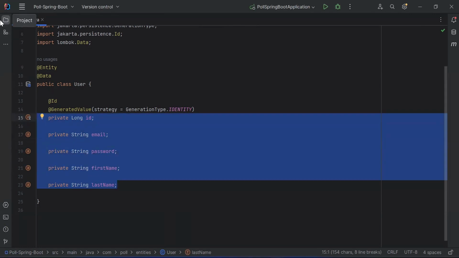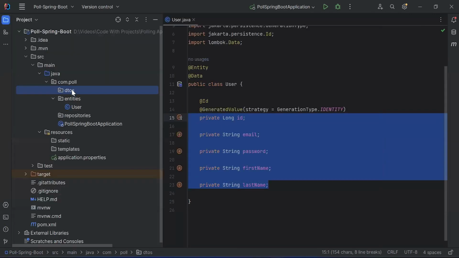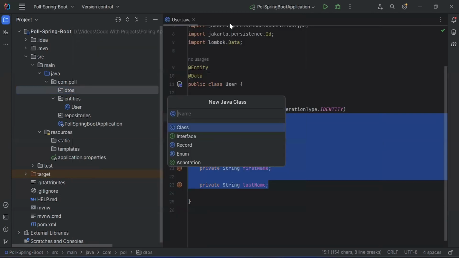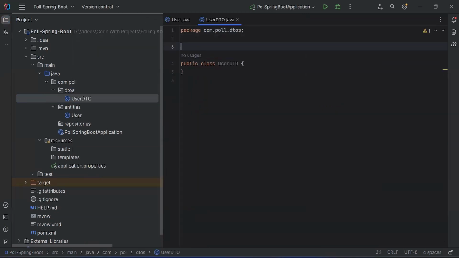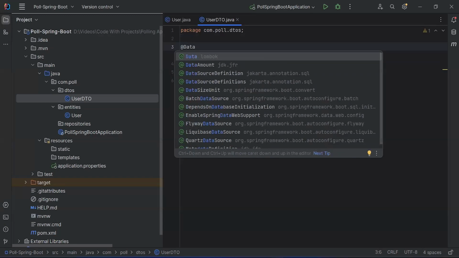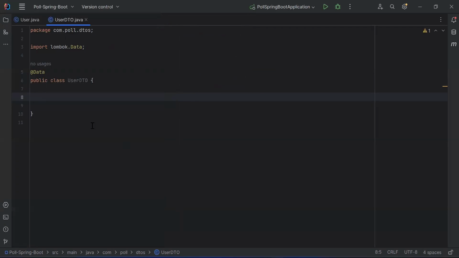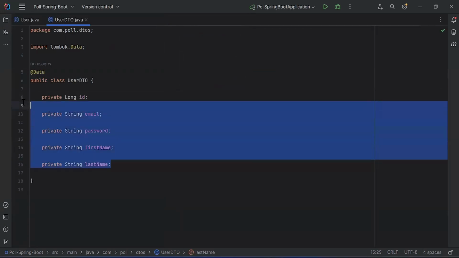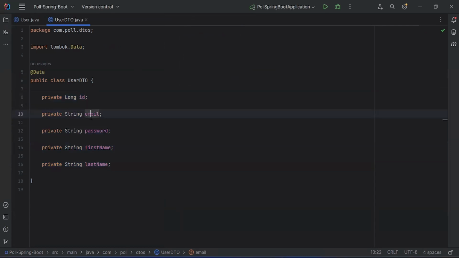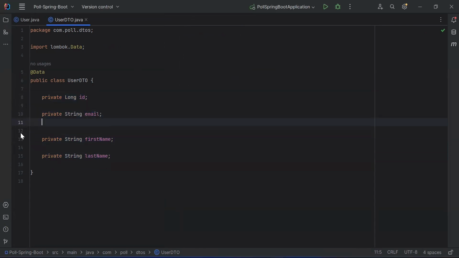Now after that, I'm going to create a new class inside the DTOs package. The Java class name that we have is UserDTO. On the top of this class, let me add here the annotation @Data from Lombok that will be used to create the getters and the setters of the fields. Inside this, I'm going to add here the fields that we have copied from user entity. So the fields that we have are ID, email, first name and the last name.